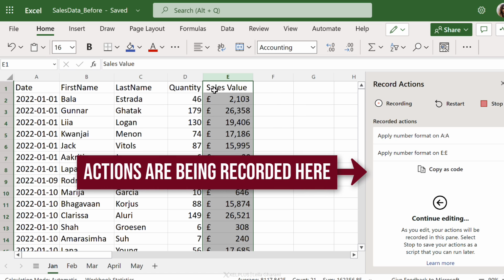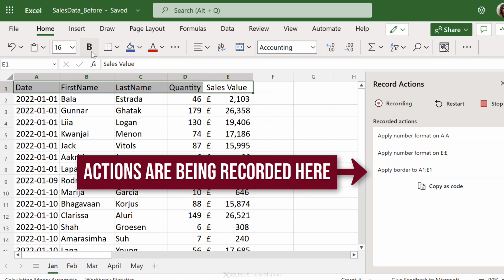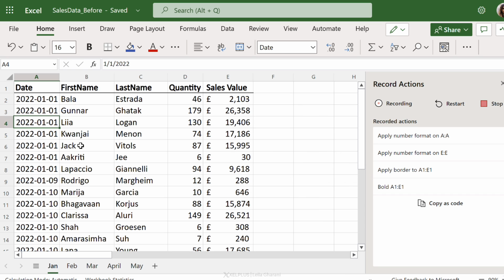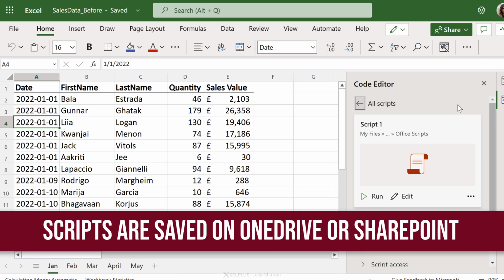Click on OK. It would also be nice to have a bottom border here and to make the first row bold. So all the changes have been applied to the first sheet. Before I do anything else here, we're going to stop the script. Now this script is being saved on my OneDrive. So you can save scripts on your OneDrive or on a SharePoint folder.